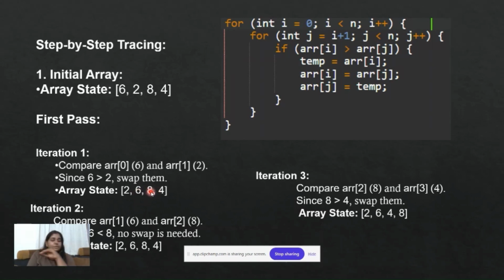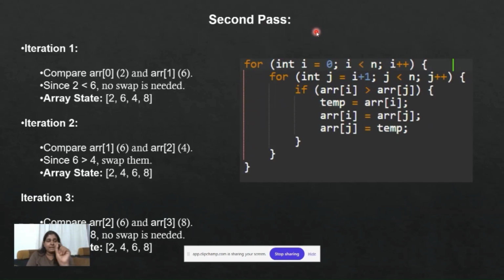Then when the loop iterates for the third time, we get array of 2 and array of 3. Array of 2 is 8 and array of 3 is 4. 8 is greater than 4, so we swap 4 and 8, and the final array we get is 2, 6, 4, 8. Next, this block comes out of the second for loop and again enters from the start. So, second pass: in this iteration, the array is 2, 6, 4, 8.